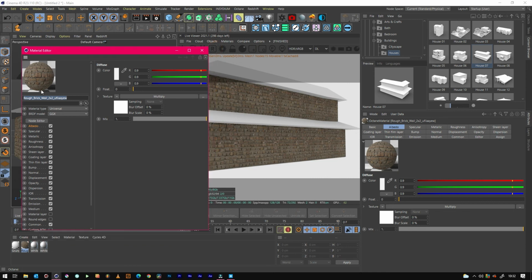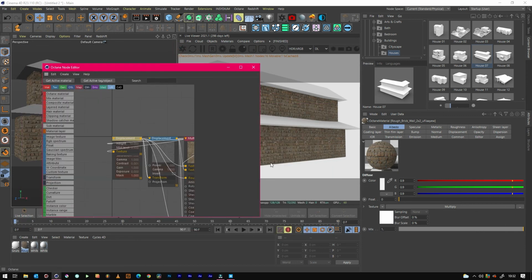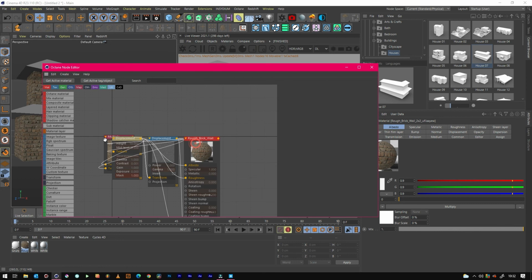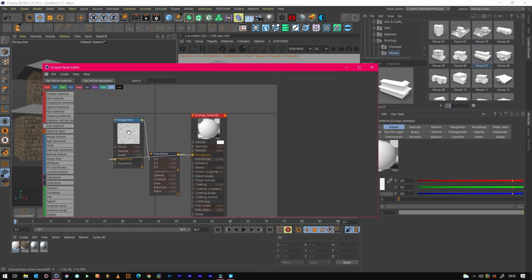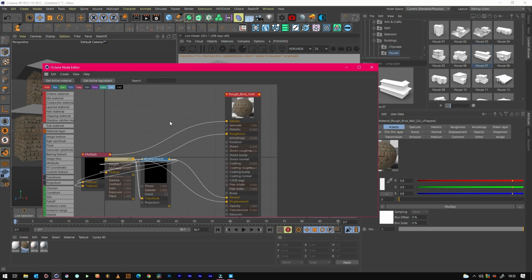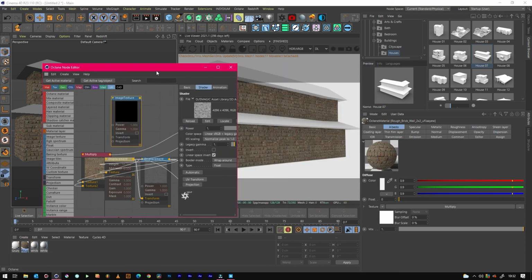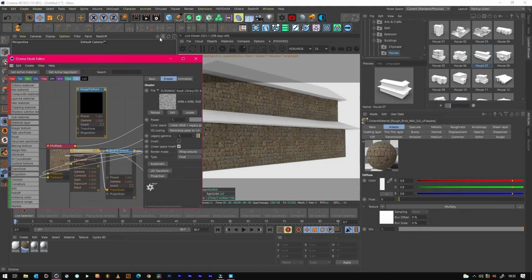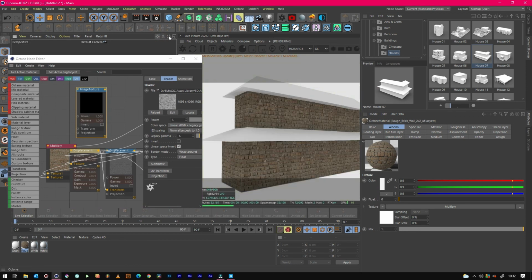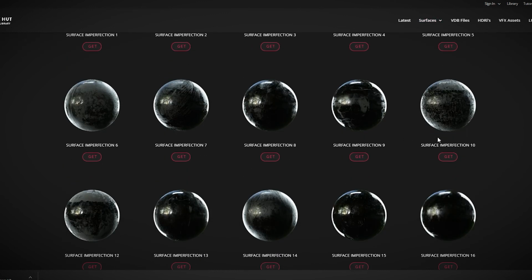The easiest way would just be to do it in Material Editor, but there's loads of ways to do this. So what we want to do is we just want to get this map. This is just a grunge map from Quixel, but we do them as well. Our surface imperfections do quite well actually. We're working on creating a few more.